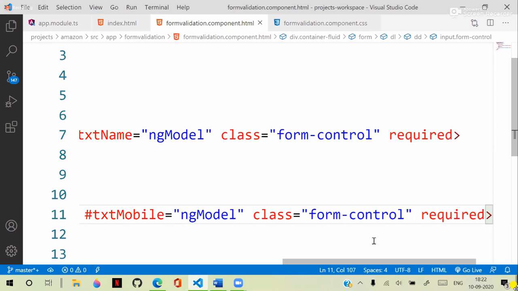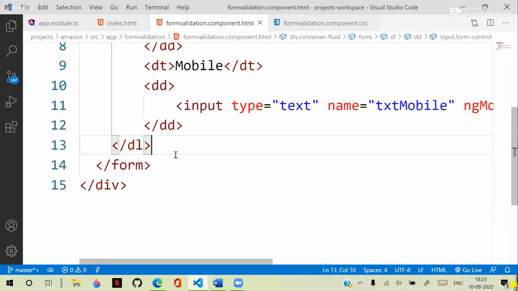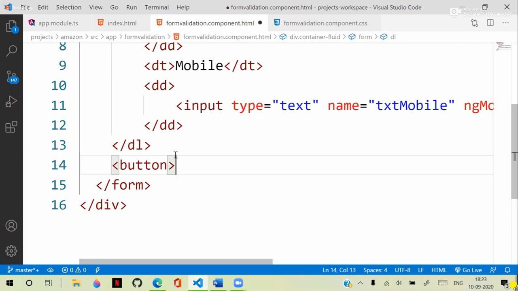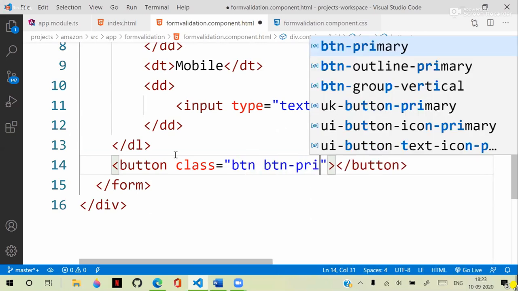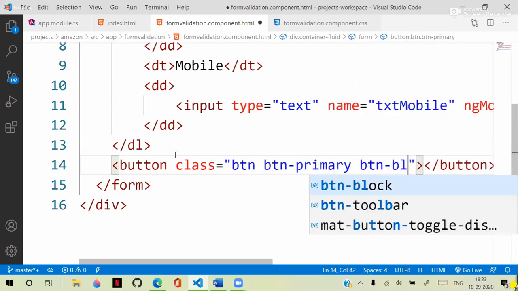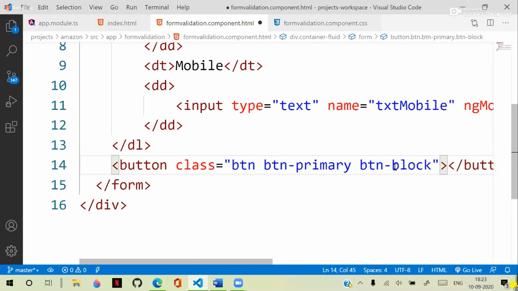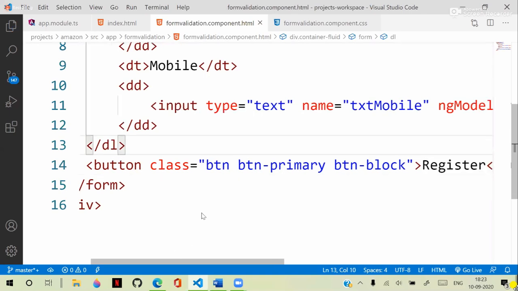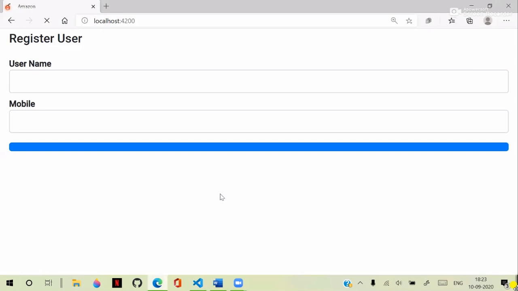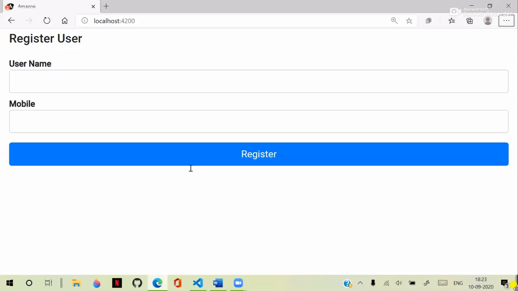Now let's keep a button here. Under that, I will add a button control with class btn, btn-primary, btn-block, and let's keep this as Register. So this is the form that we have designed.